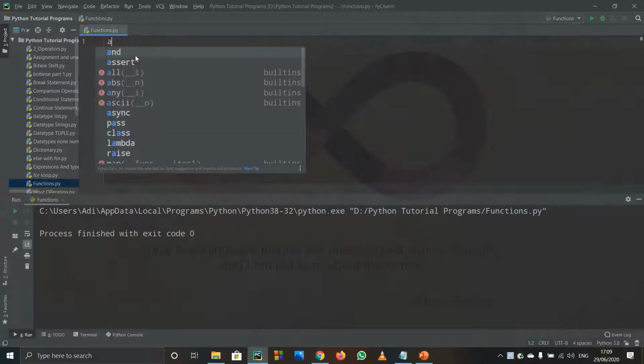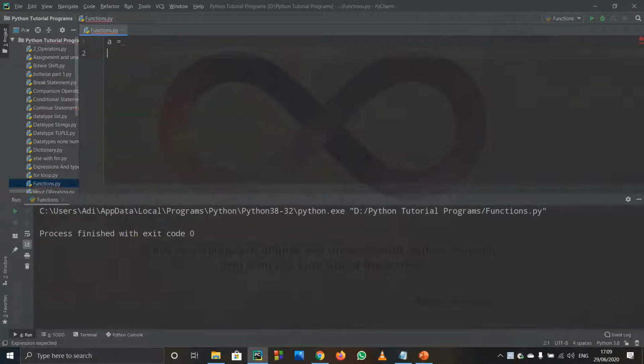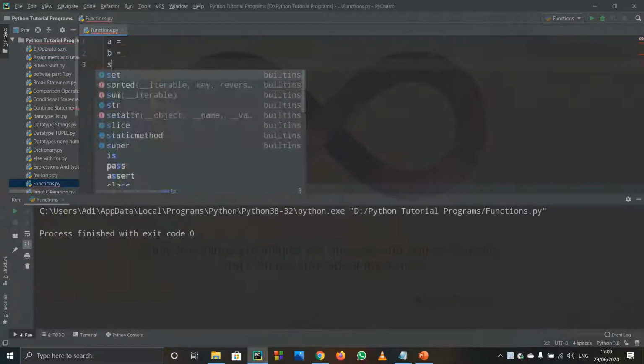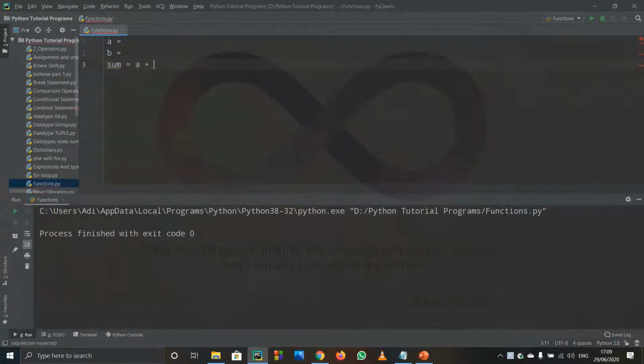Suppose you have a task that you want to add two numbers. So you have a equals input of something, b equals input, and then you write sum equals a plus b, and then you just print out the sum. This is the task for adding two numbers.